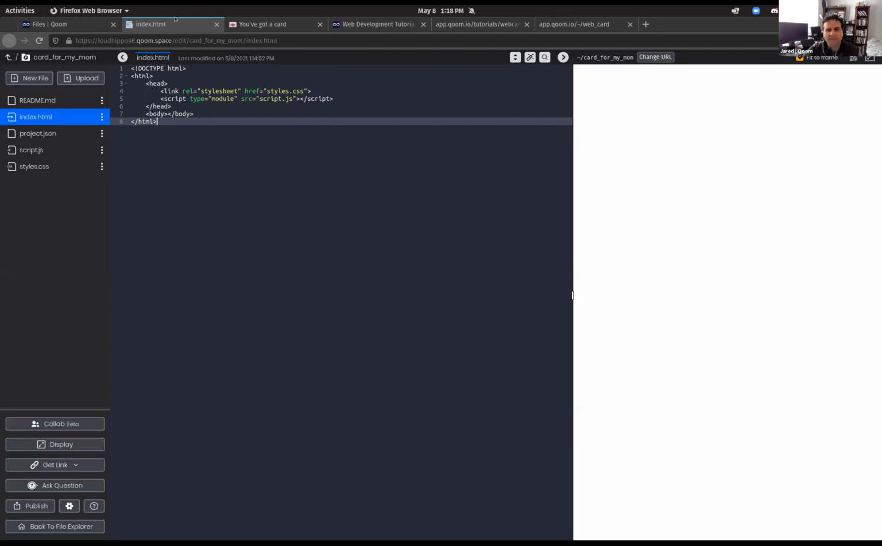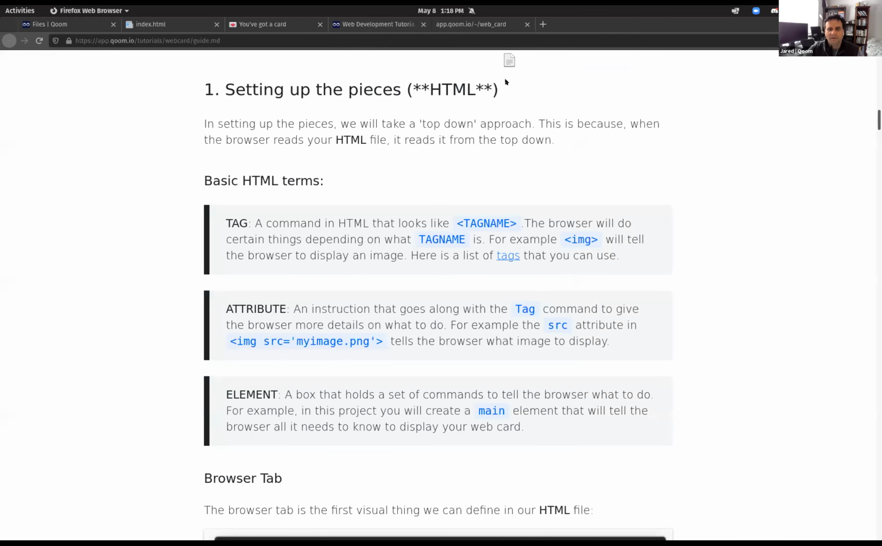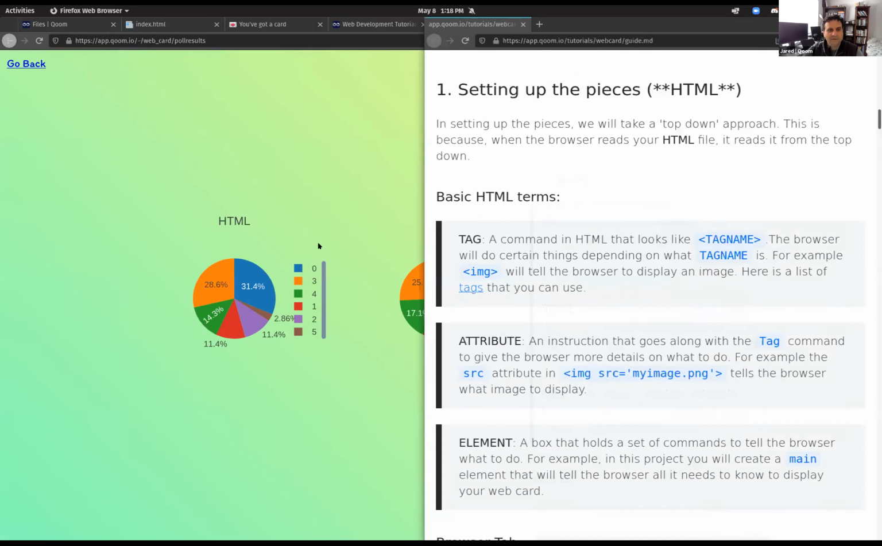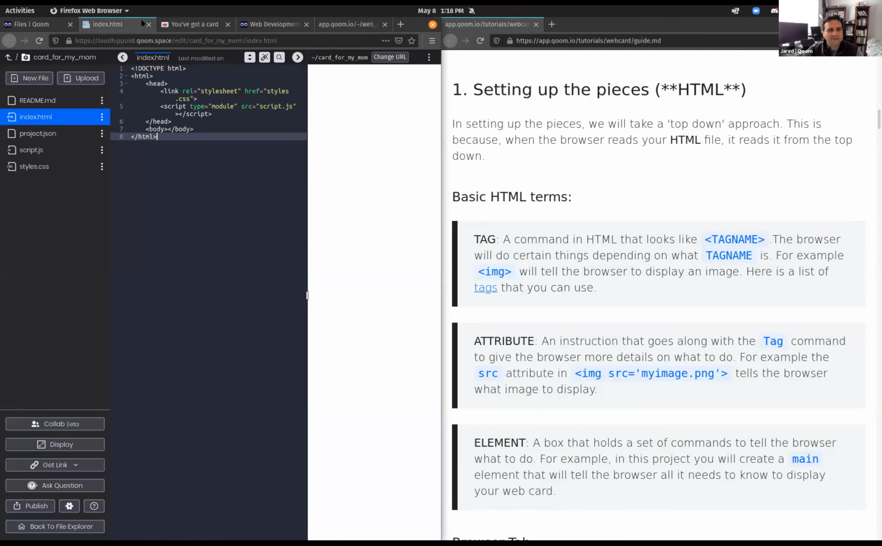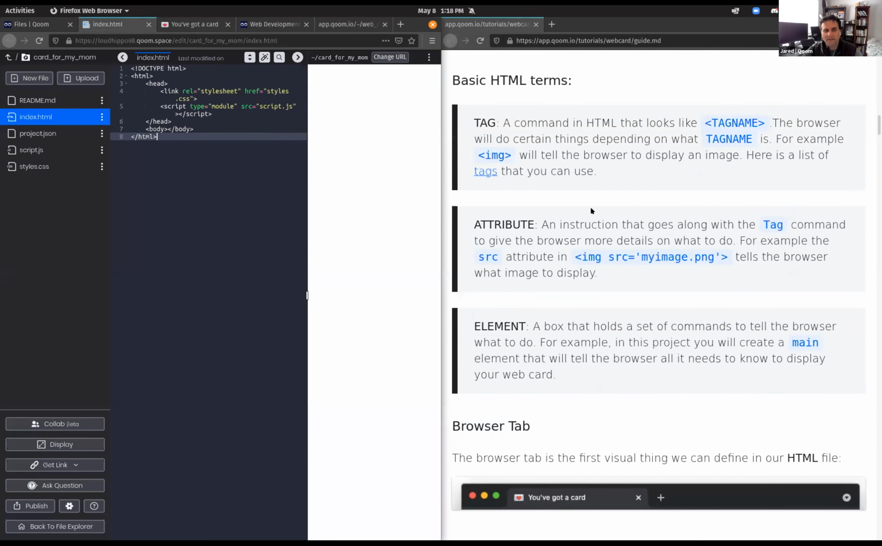I'm going to do a side-by-side thing with the tutorial. I'm going to do this over here, and this way you can see the tutorial as I do it right now. All right, for those who don't know much HTML, there are 3 basic concepts you need to understand.